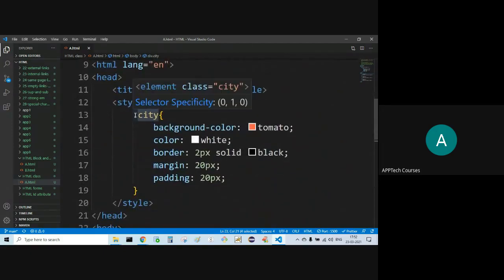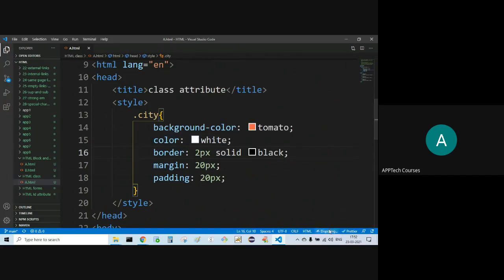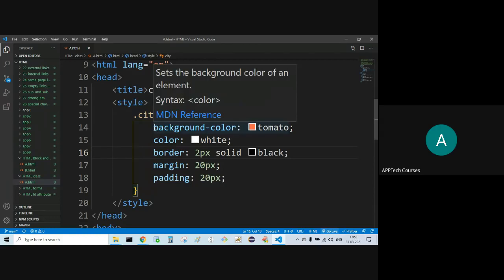Now whichever elements have the class name city, for those elements, this is the style. We can identify the elements by using the class name. We can get a group of elements and set the style for a group of elements. Whatever comes under the city group, those elements' style will be this style.